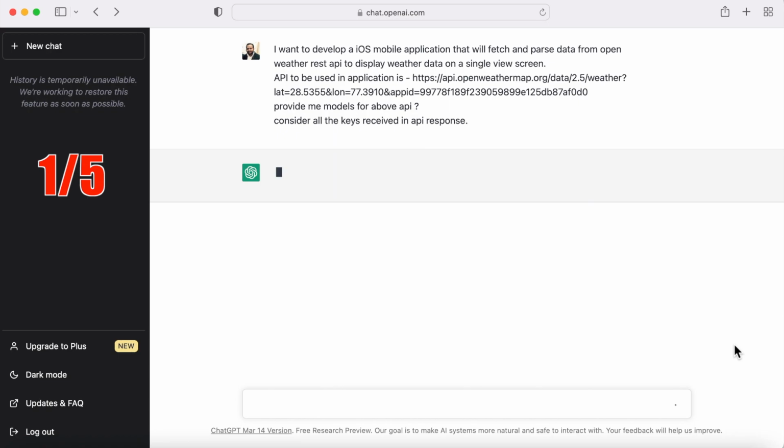So in the given prompt, you can see that as the first part, we are giving the context to ChatGPT: I want to develop an iOS mobile application that will fetch and parse data from the OpenWeather REST API to display the weather data on a single view screen. As the second part, we are asking our query by giving the required API: provide me models for our API. In the last part, we are giving the additional information: you need to consider all the keys received in the API response while generating the models for the sample application. Let's see how ChatGPT responds to this particular prompt.